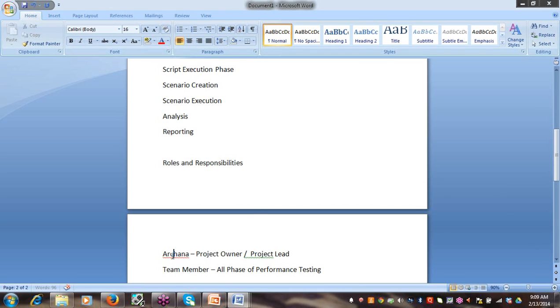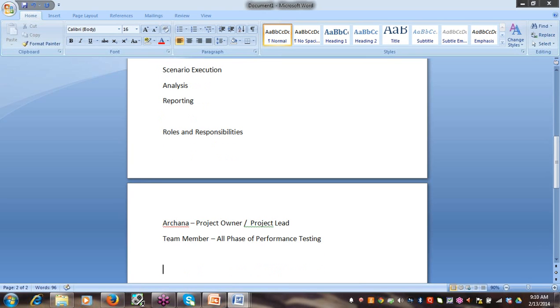So I, as an owner and the lead, would be helping you out in all the different ways of performance testing, and also whatever business processes we have identified, we would be working on it. Okay. So this is about roles and responsibilities.